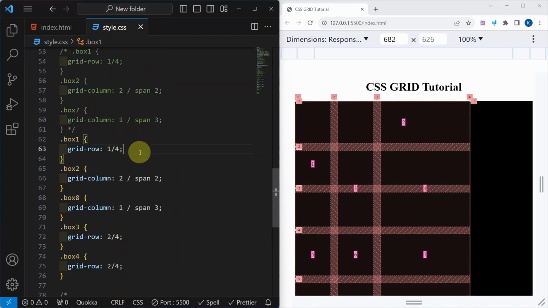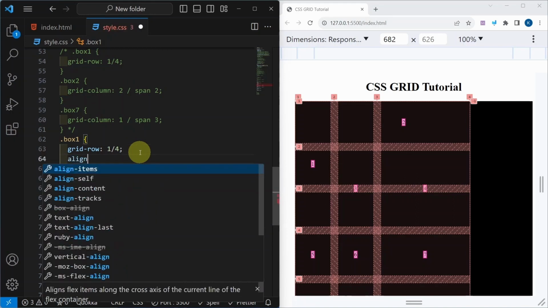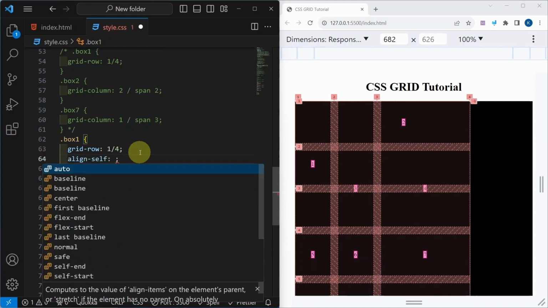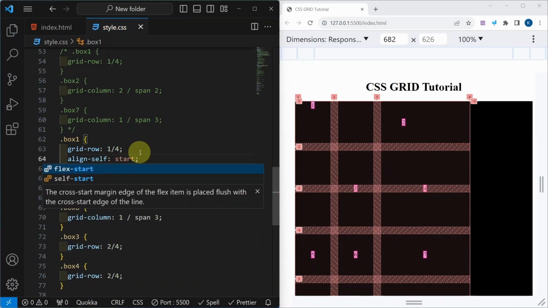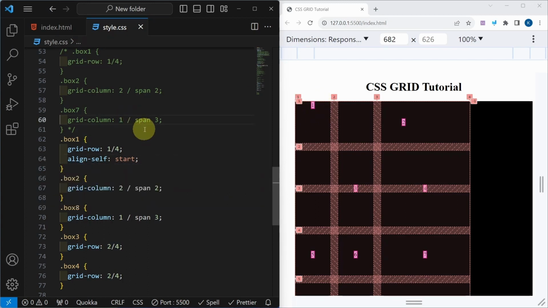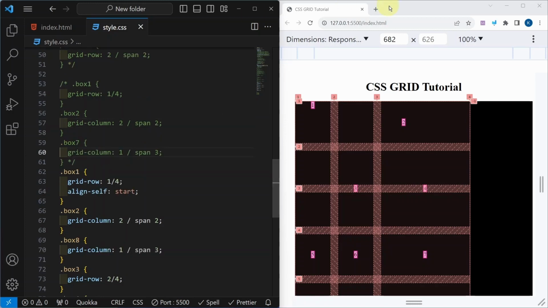Now here, let me just take this box 1. For this box 1, I will be using align self. And why are we using the align self property? Align self property is used to override the properties which are written in the parent container. Now here I will just write start. Now you can see only the first box has gone to start. So this is how we will be aligning the items.